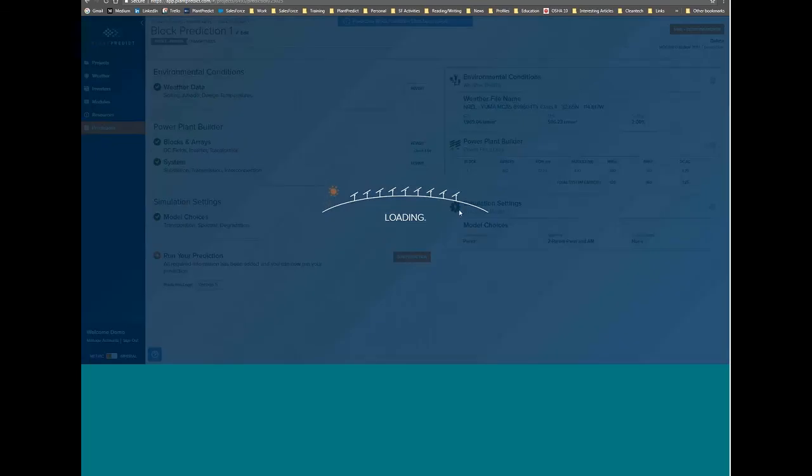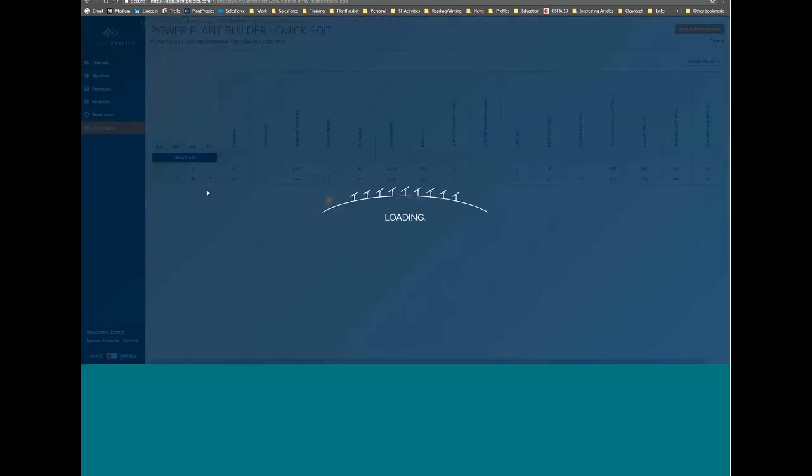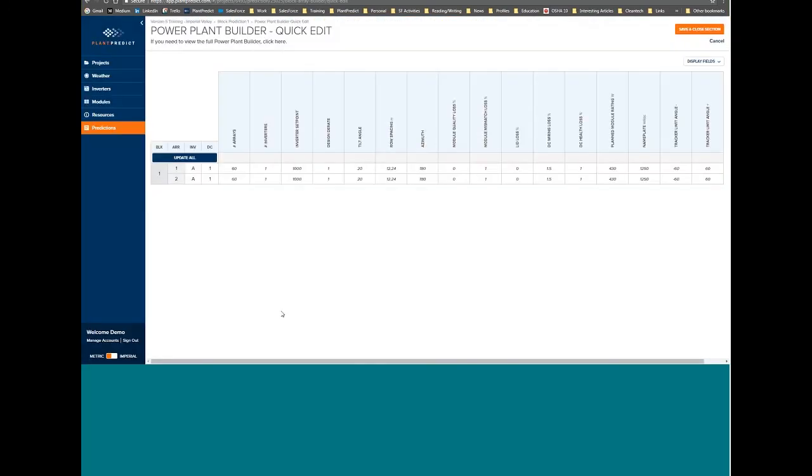One quick thing I'll note is the quick edit function, which not a lot of people know about. If I have a complex plant, so this is only 2, but there's an infinite variability here, so you can make as complex of a power plant as you want. Let's say I want to change the tilt angle for all of these. This is something that might take an hour in other energy prediction software. In PlantPredict, we can do that in a second by changing the tilt angle using the update all function.